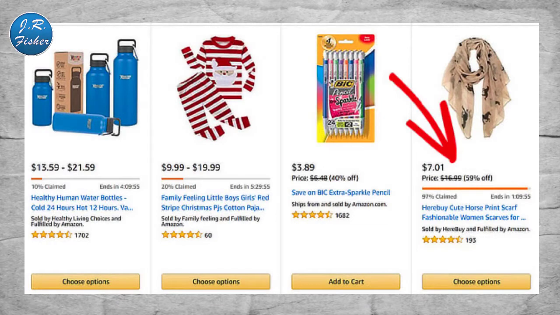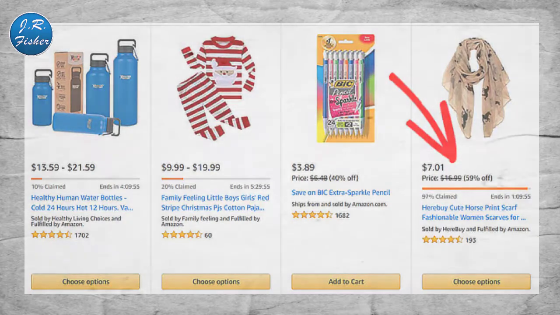Now here's a great example here. You see all these products here and you see how many of the items there are, but if you notice on this last one here, this one's about to expire. There's almost nothing left at this particular price, so you would be more apt to actually buy that product.